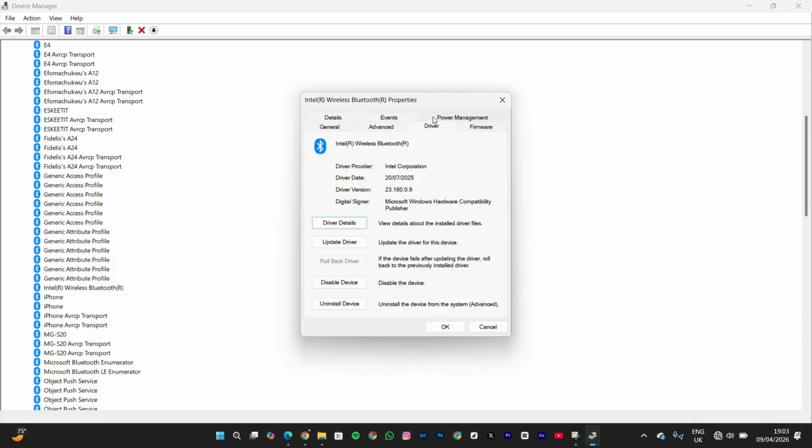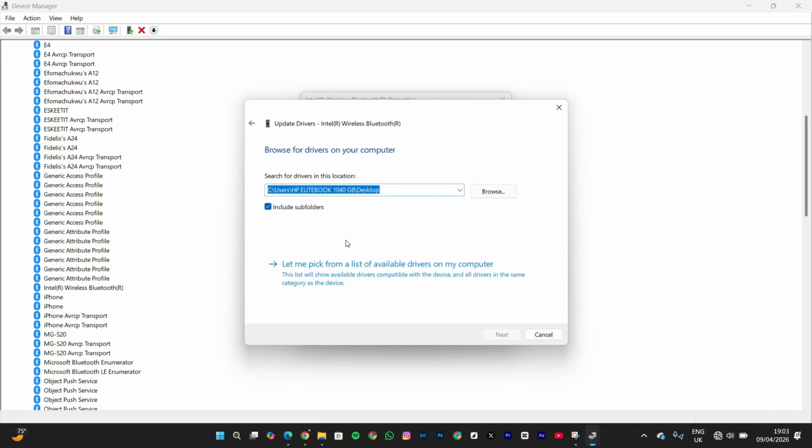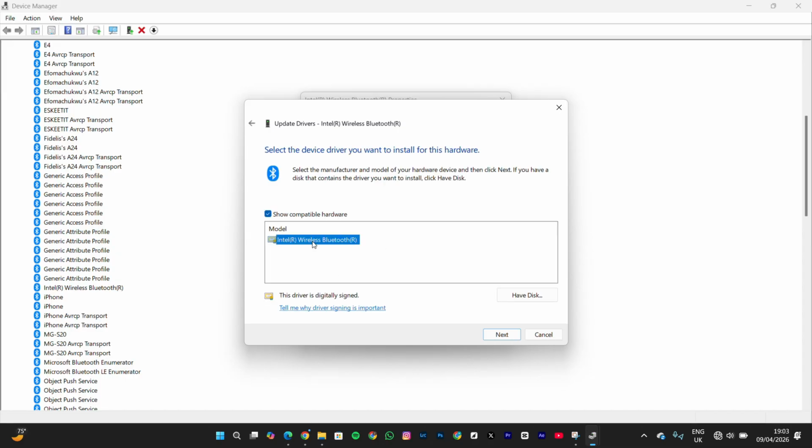So what you have to do is click on update driver, and browse for specific drivers on your computer. You can go ahead and click on "Let me pick from a list of available drivers on my computer." I'll click on this, and you can tap on any one. If you are seeing another one, try to install it.